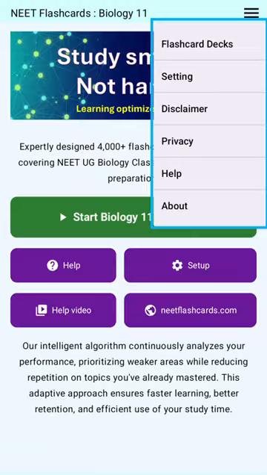Tap disclaimer to understand the scope and intent of the app, useful context that every user should take a moment to read. Tap Privacy to see exactly how we handle your data. We take your privacy seriously, and our policy is laid out clearly and transparently. Tap Help for guidance on using the app, a handy reference whenever you need a quick answer.